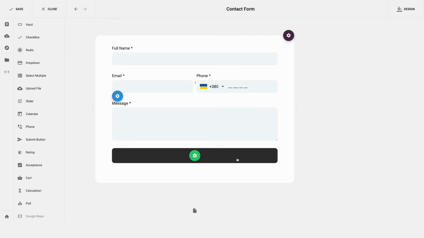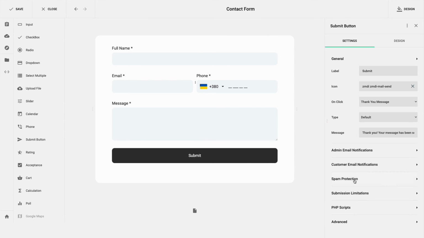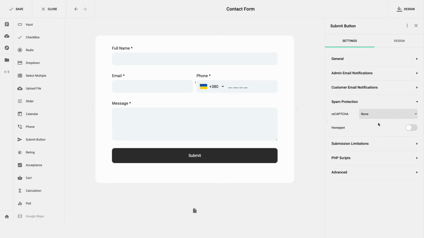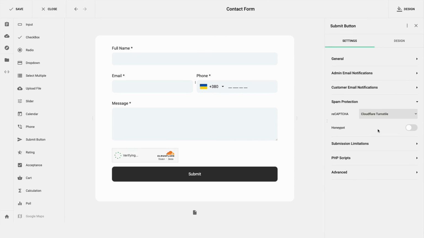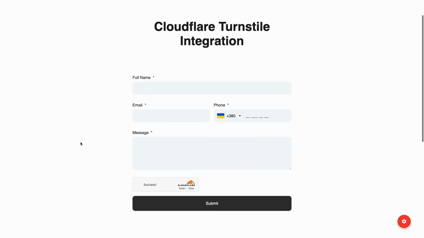Now, go to Submit Button Settings, Spam Protection tab, and select Cloudflare Turnstile. Save the form and let's check on the site. Here is added Turnstile Captcha.